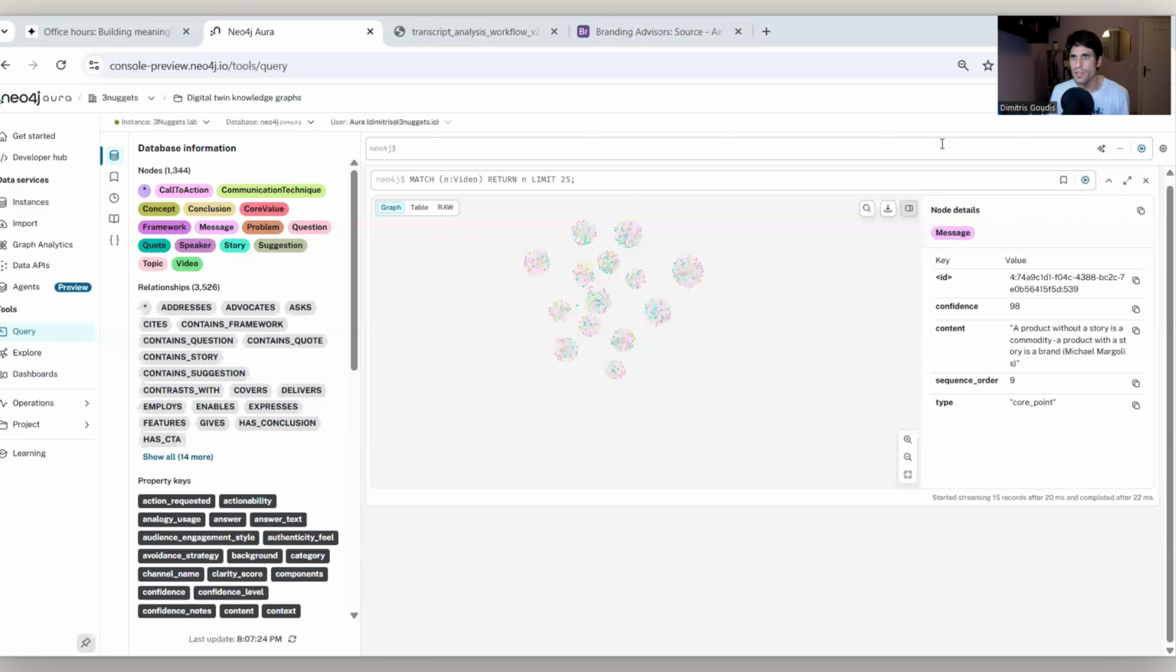So from the case, I'm gonna start sharing my screen. Give me a moment. It's here. I'm gonna show you first my Neo4j result. Here, this is the knowledge graph, how it looks.